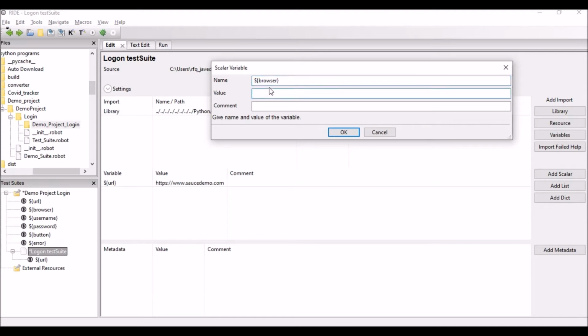So why we are doing this is because this is how it is intended, and there may be many test cases, there may be many test suites in one project, or there may be many test cases in a suite. So based on that, you need to add the variables here. Chrome.